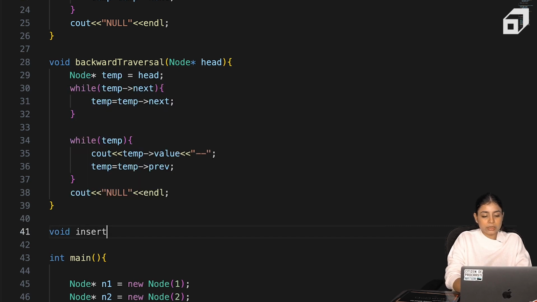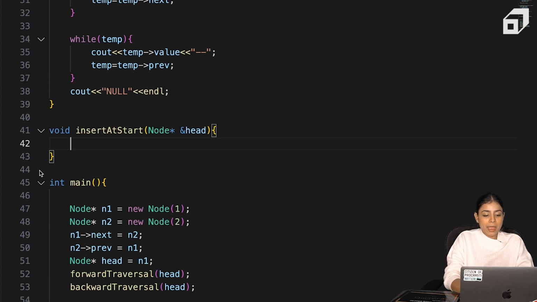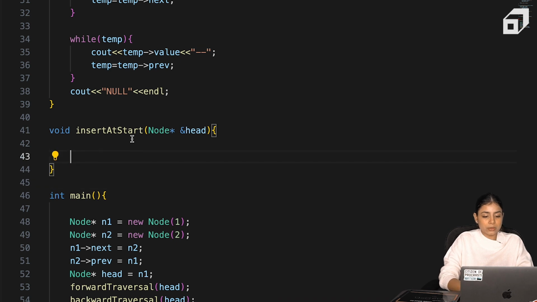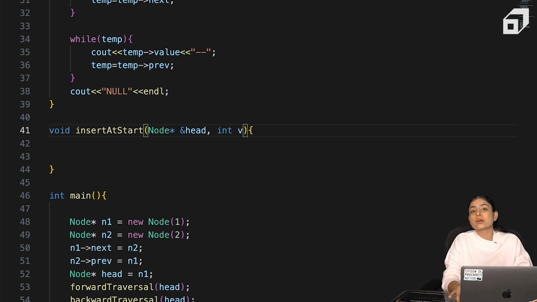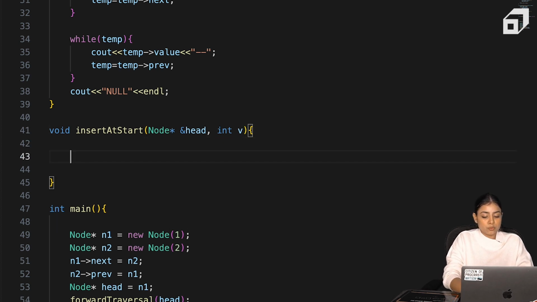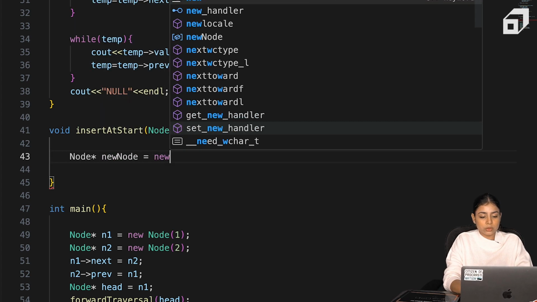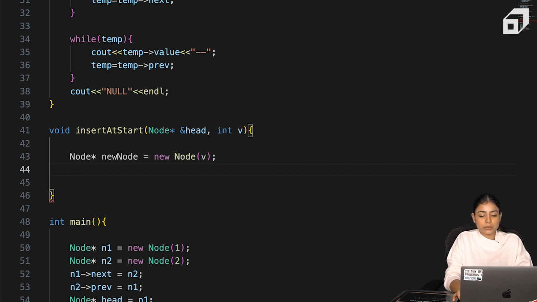Void insert at start, where we are passing our doubly linked list by reference, and in the parameters we also pass the value of the new node that we want to insert. Alright, so first of all, let's create a new node. Node star new node is equal to new node with the given value.